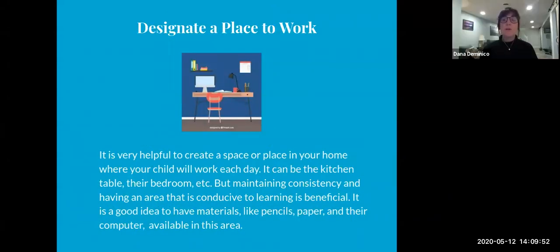Designating a place to work is another thing that can be very helpful. It's helpful to create a space or place in your home where your child can work each day. It could be the kitchen table, can be their bedroom, wherever they may be able to find a space. But maintaining some consistency with this and having an area that is conducive to learning is beneficial.